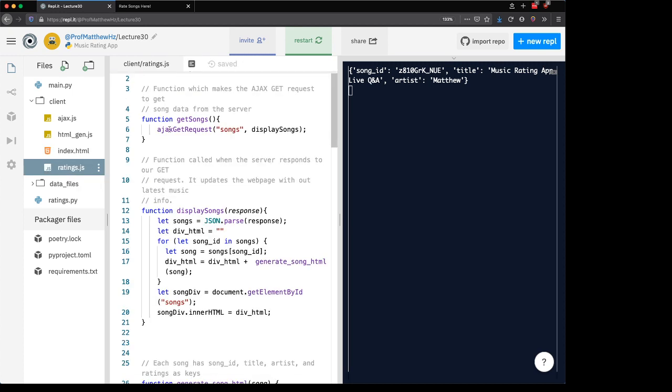You can see that the first thing it does, every 5 seconds, is call this getSongs function. And the getSongs function is very simple. It's just going to call Ajax GetRequest. It's going to send a request to the server for data. The request should go to the path /songs. And we always need to include a callback function that will be executed whenever we get a response back. We don't know exactly when that is, and that is displaySongs.